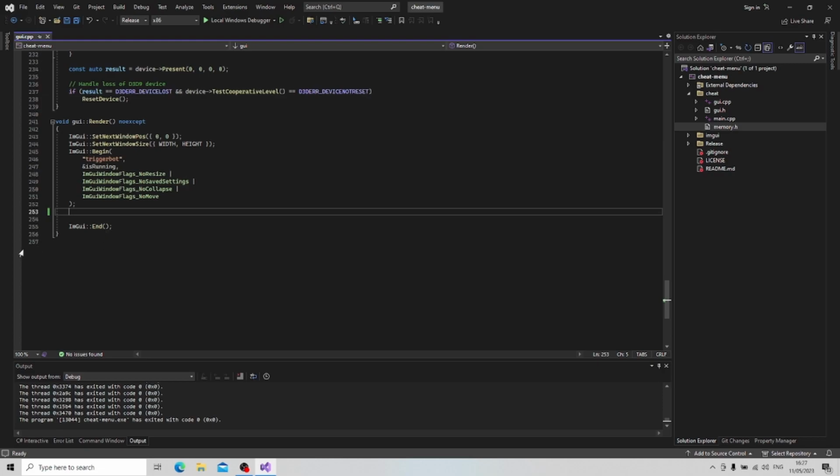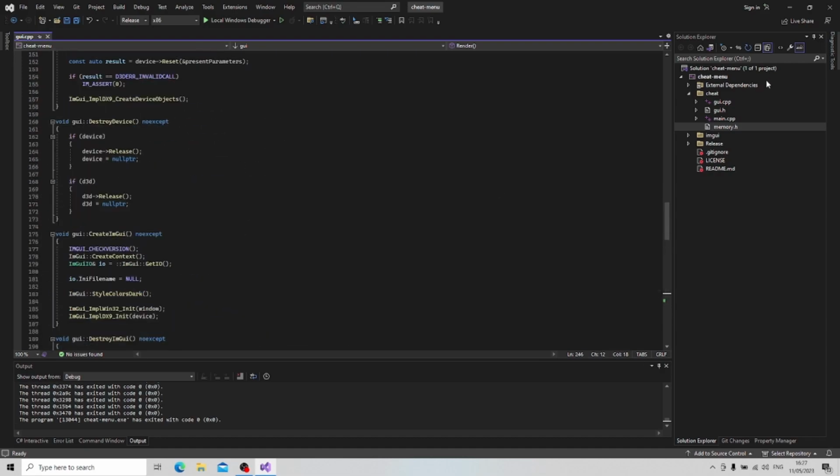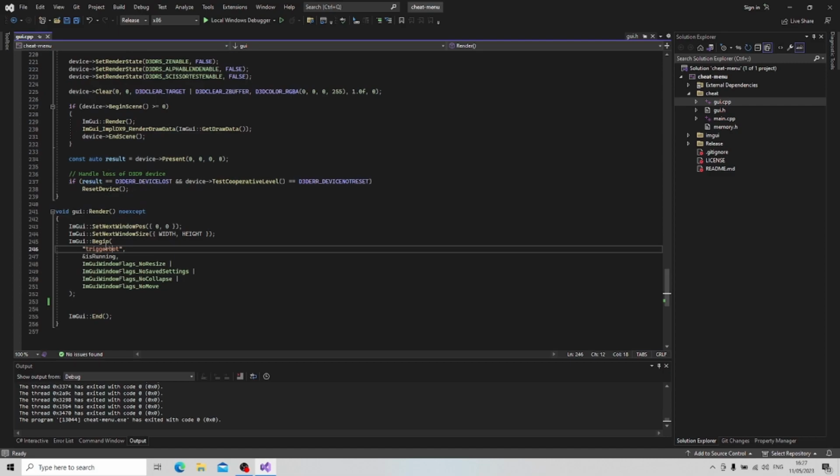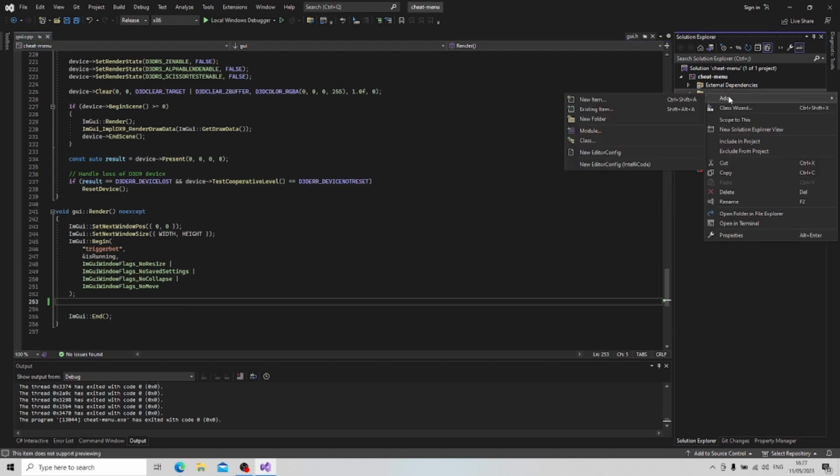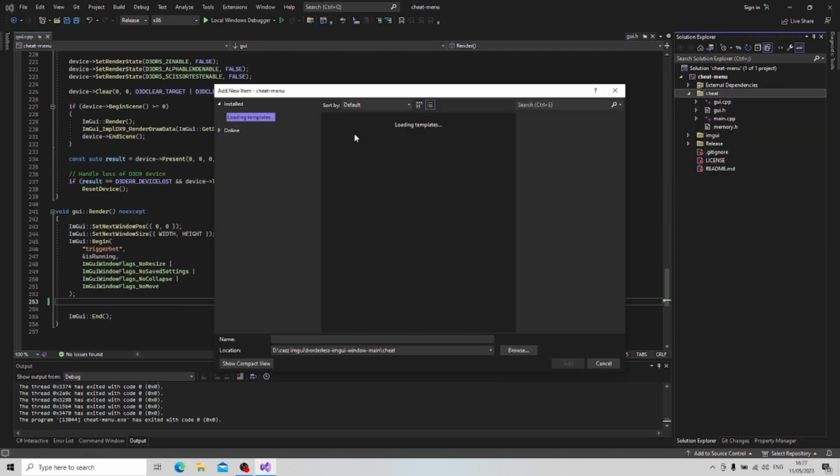Okay, so the first thing you're going to do is download it in the description, and then extract it and open the project. Then you're going to go to GUI.cpp and scroll all the way down till you see "sub to Kaz" or something, and just rename it to what you want the menu to be called. And then delete the button. And then go to the project and add a new item.